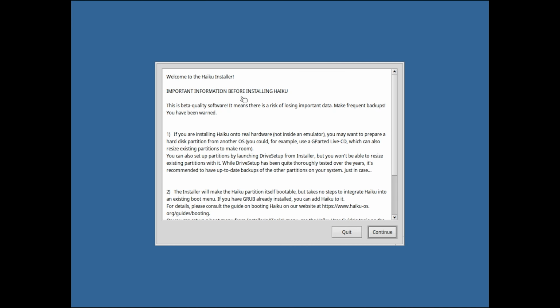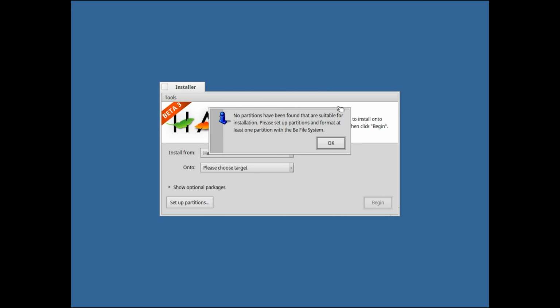Welcome to Haiku installer. Important information. This is beta quality software. Yes, well that's fine. If you're installing onto real hardware, you may want to prepare a hard disk partition for another OS. Okay, I don't know why I'd want to do that. Maybe it's pretty limited in terms of its dual booting support, but that's not going to be a problem since I'm not going to run anything else on this VM, so we'll continue.